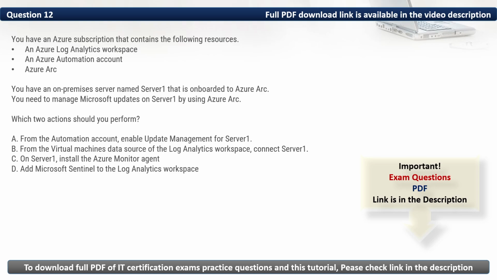We have B, from the virtual machine's data source of the Log Analytics workspace, connect Server 1. The step is for monitoring, not for managing updates. Then we have D, add Microsoft Sentinel to the Log Analytics workspace. Microsoft Sentinel is for security operations, not for update management. As such, the two actions that we should perform are: from the automation account, enable update management for Server 1, and on Server 1, install the Azure Monitor agent. As such, the correct options are A and C.